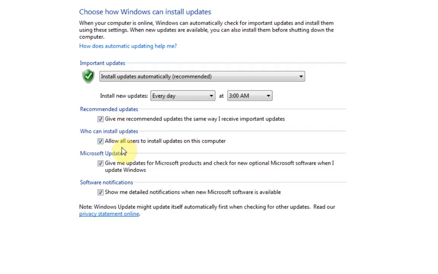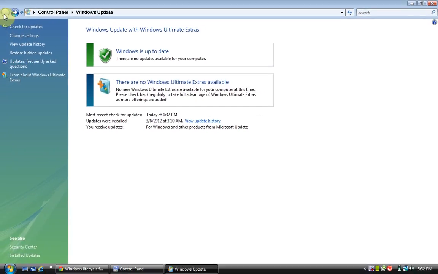Who can install updates? Can all users on your computer install updates, or only the person that is the administrator? Microsoft update, give me updates for Microsoft products and check for new optional Microsoft software when I update Windows. And then software notifications, show me detailed notifications when new Microsoft software is available. So you do have those options that you can play around with. Let's go on back to the main window.